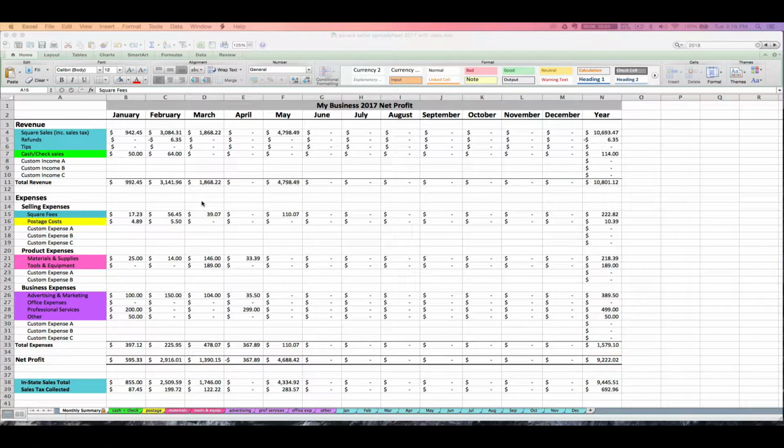The easiest way to show you how to use this tool will be to walk through an actual month's worth of bookkeeping tasks. So let's start by importing an actual report from Square and going from there.